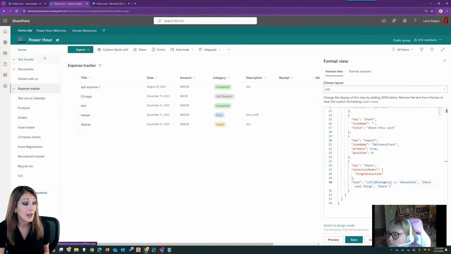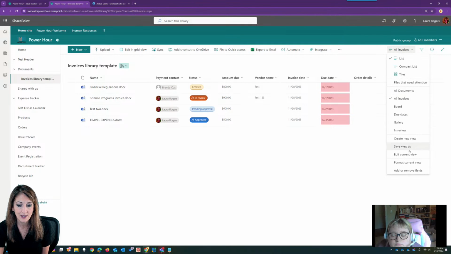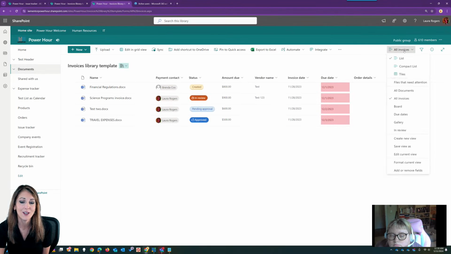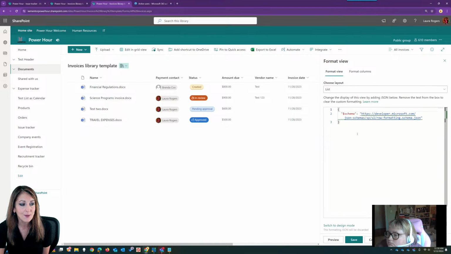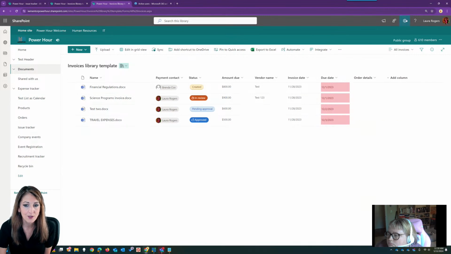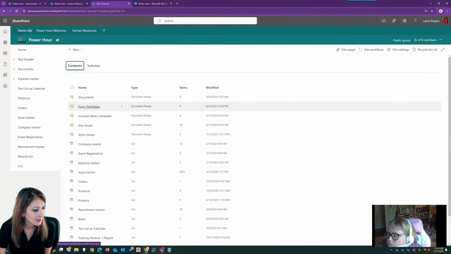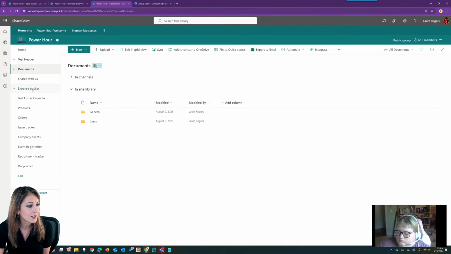But I also want to show you in a library. So in a library, let's see if I go to my invoices library template and edit my current, no, sorry. I clicked edit view instead of format view, format current view. So I could go to a library and do the same thing. Let me see if I have another library. I feel like I did this already, but I could have just wiped out my settings. Yeah, I think I did. I just go to documents. No, it's not documents. Sorry.